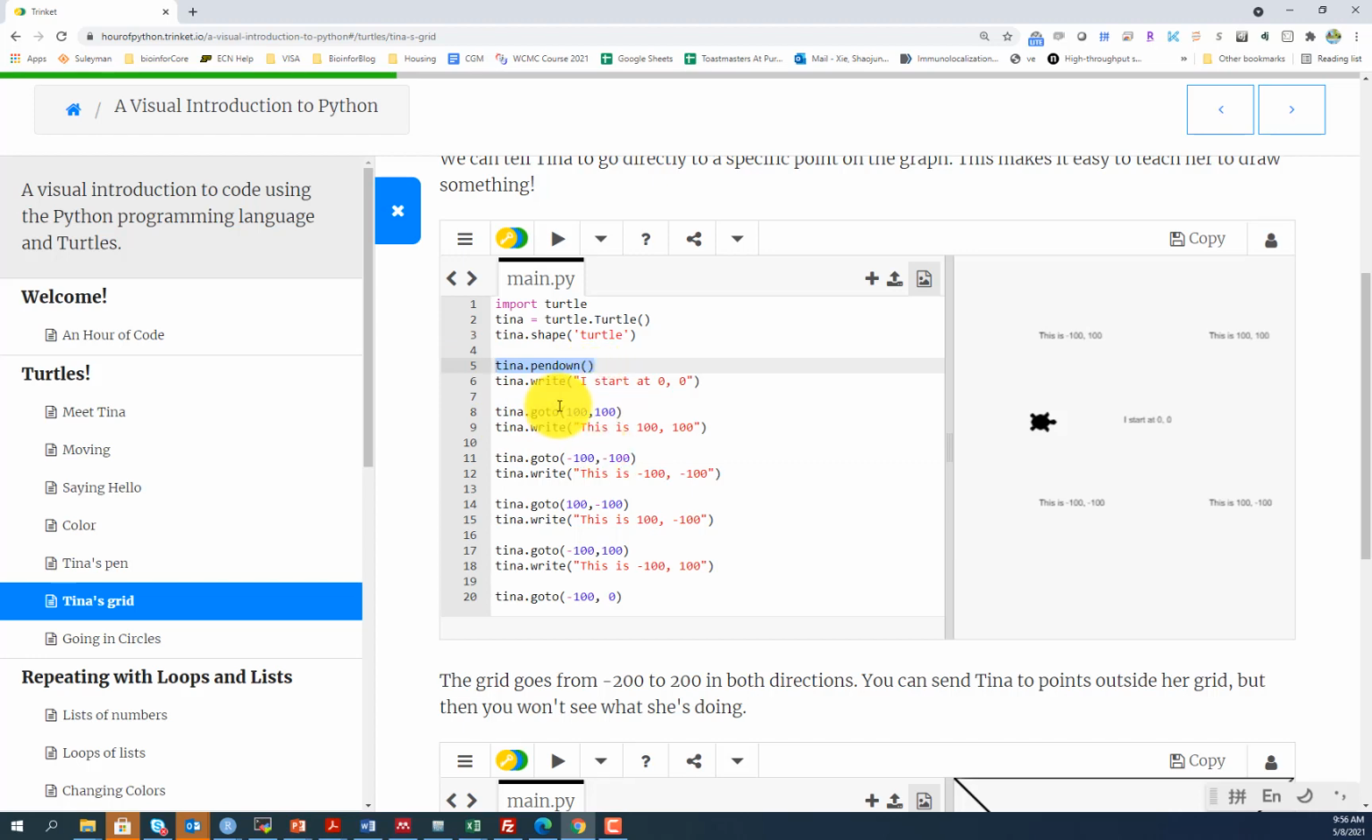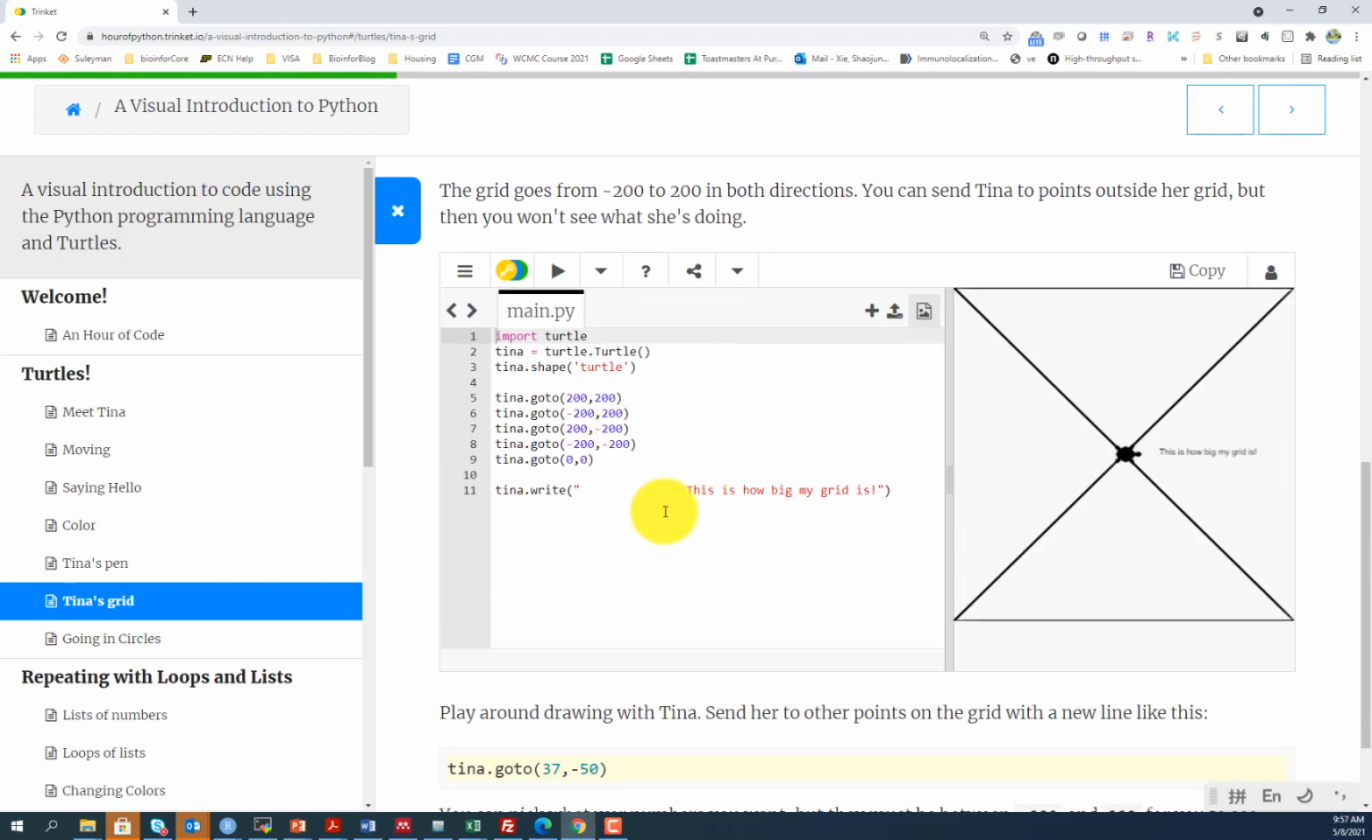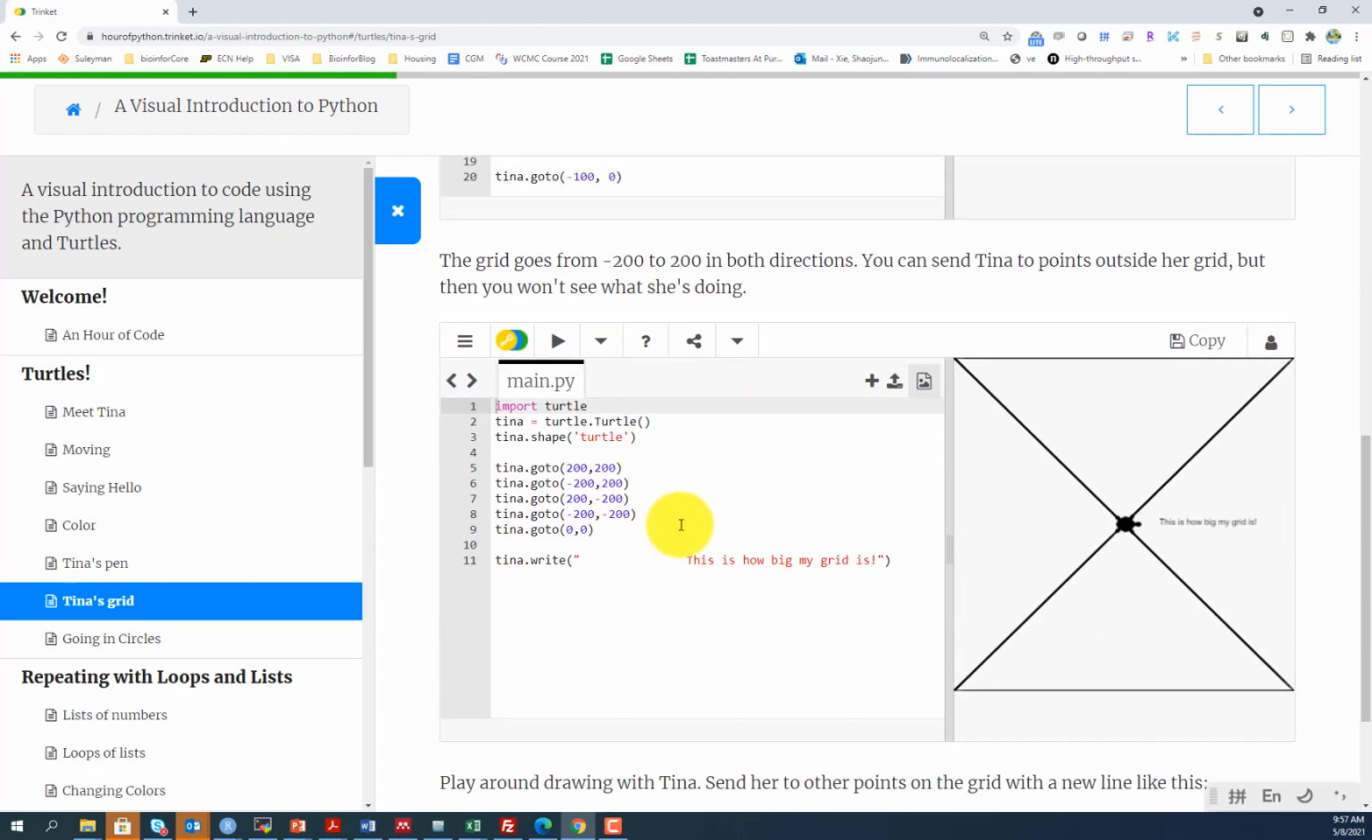Okay, I think that should be fine. Let's try this. Once you ask Tina to put the pen down, it will always put the pen down, right? See, it's like dong dong dong dong. Now you have the path of Tina, right? So where the path went, and how Tina moved from one position to another. This is how big my grid is.